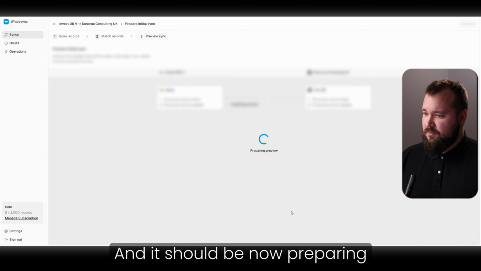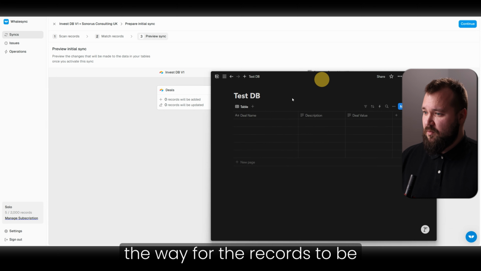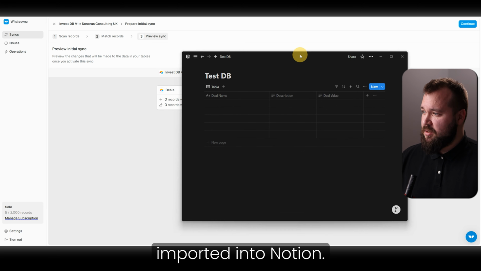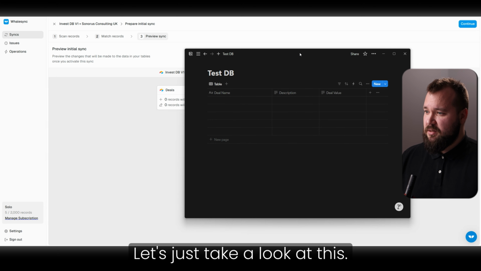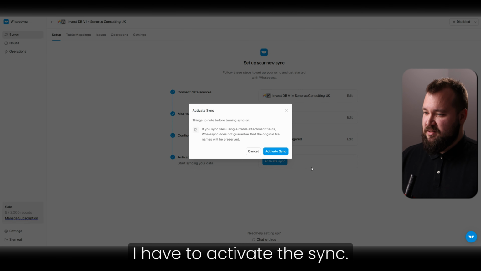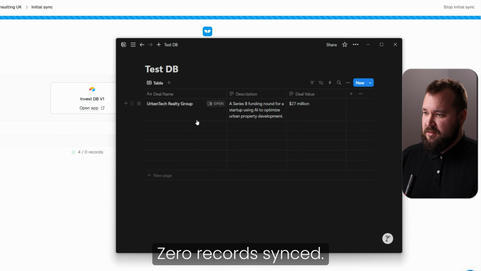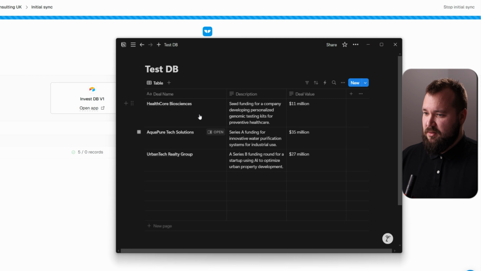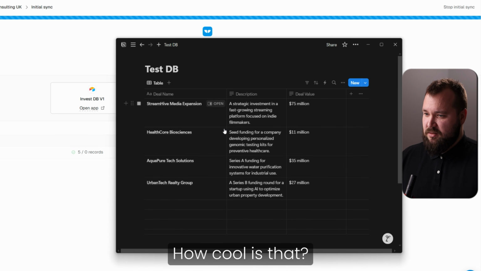And it should now be preparing the way for the records to be imported into Notion. Let's just take a look at this. Oh, okay, I have to activate the sync. Okay, 0 records synced. There we go. How cool is that? And they're in there.